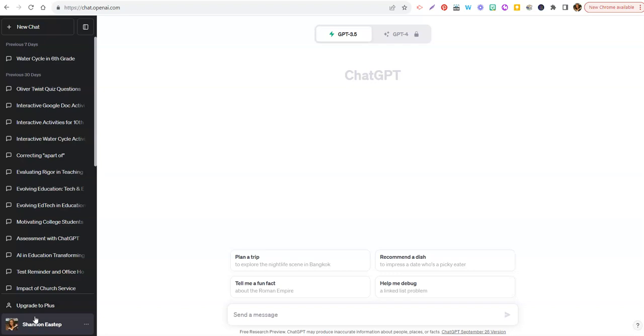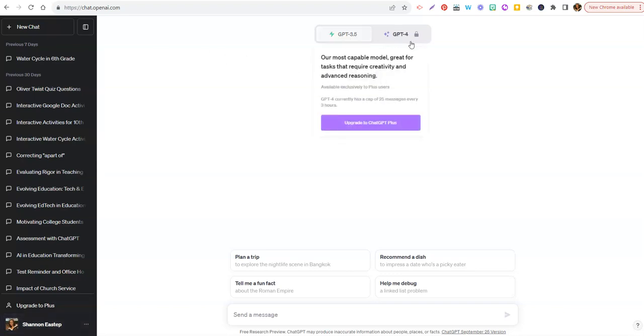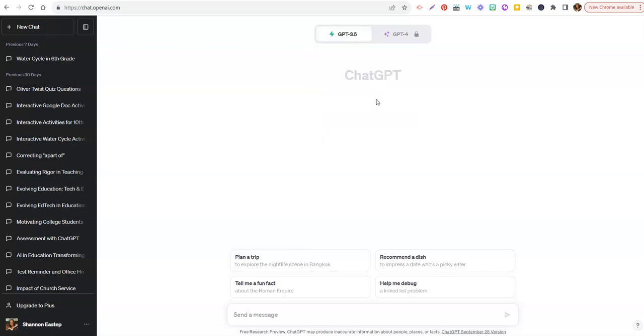Once you have created your account and logged into ChatGPT, your screen will look something like this. A couple things to note. First, understand that the free version is the 3.5. This GPT-4 is a paid version. So for this tutorial, we're going to use GPT 3.5.